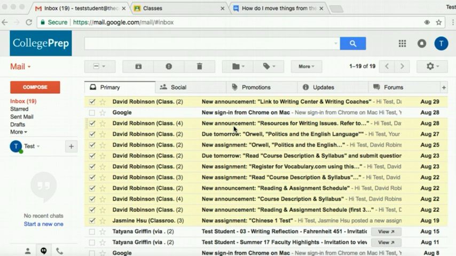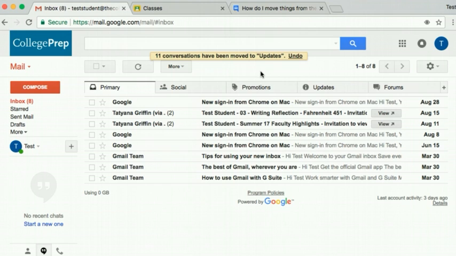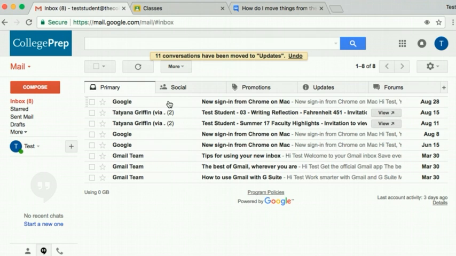If you find that some of your classroom updates remain in this primary inbox area that really should only be reserved for direct communications, you can select the messages as I have here by clicking on them to select them and then drag them to updates. And now you'll notice that I've cleared out my primary inbox quite well.